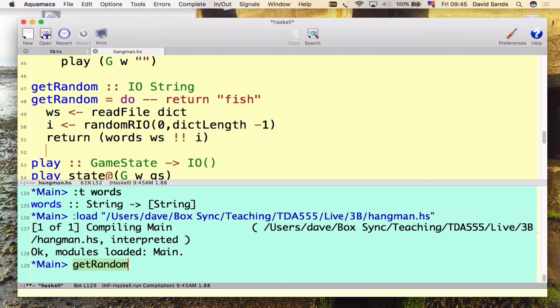Does it have an argument? I call it a function, it's not, it's an instruction. Let's run that instruction.